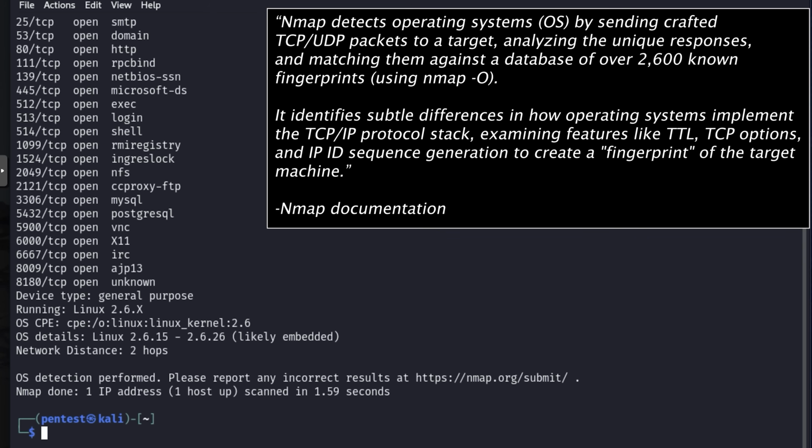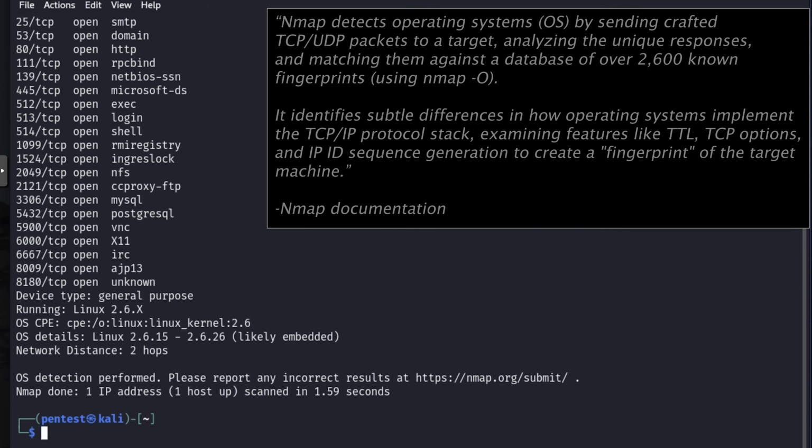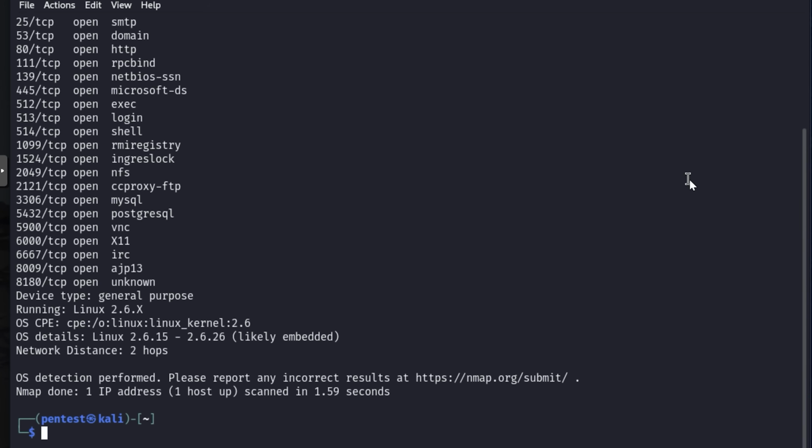All right, so that provides some inaccuracies because some systems, obviously in this case, anything from 2.6.15 to 2.6.26 respond the exact same way. So you have to kind of take this with a grain of salt. And in our next scan on the other system in Hack the Box, you'll see what I'm talking about, that sometimes this becomes unreliable.